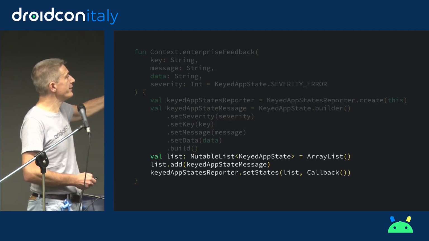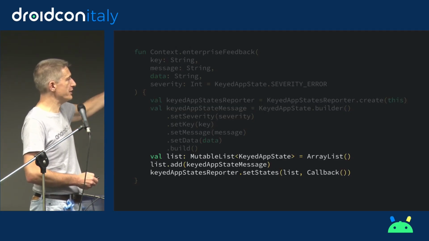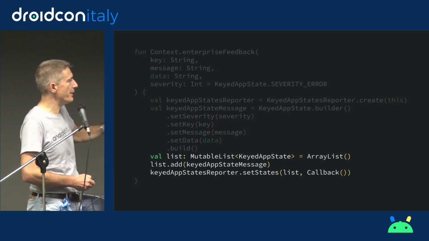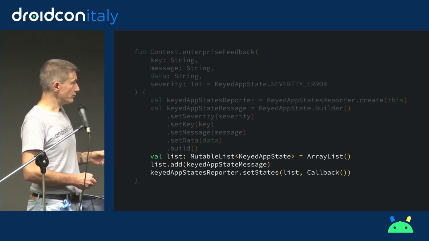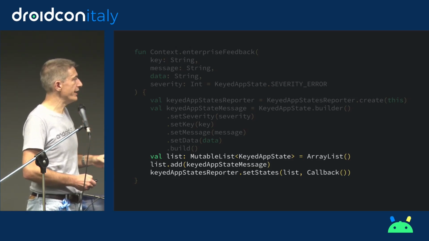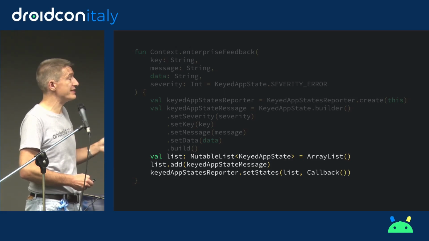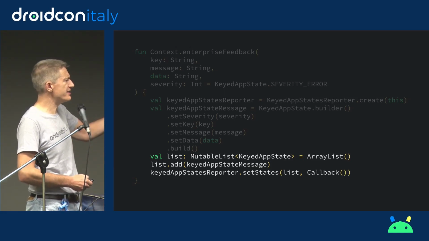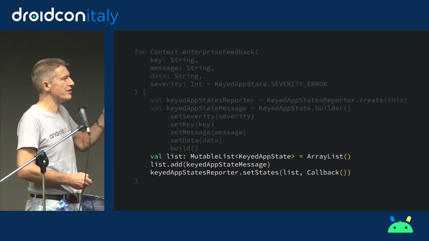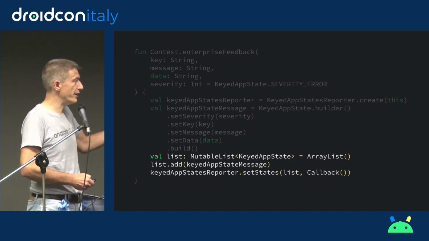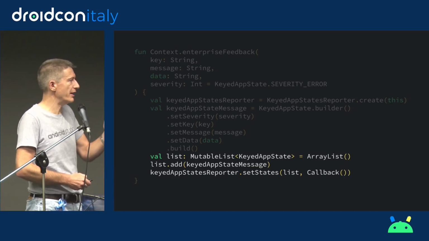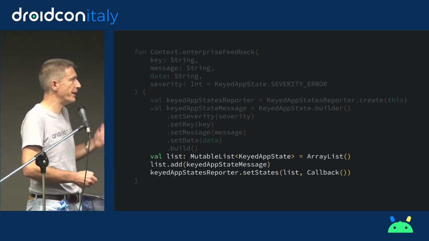Now you can build many of these objects because you are going to send back a list of these keyed app states, and sending to the keyed app state. You can set the state, in this case it is a synchronous call. You can also set it synchronously, so that it is sent immediately to the Play Store, that is used to send this back to the managed Google Play.